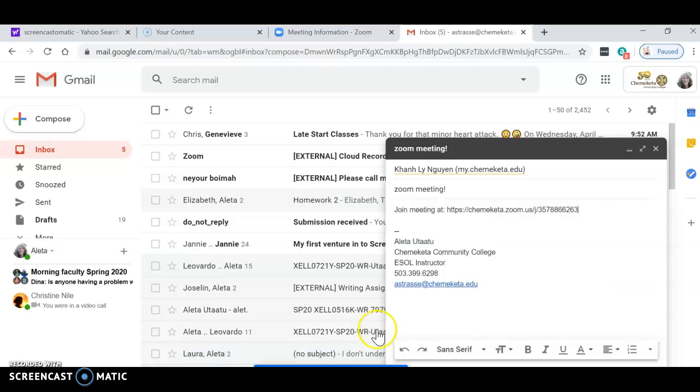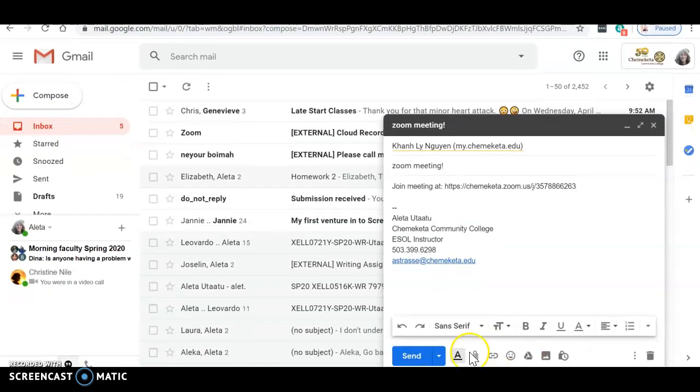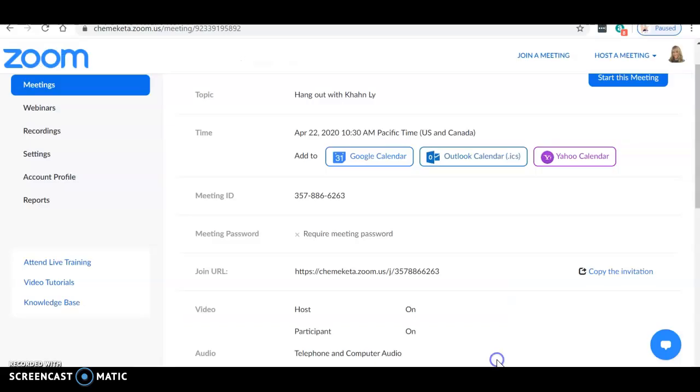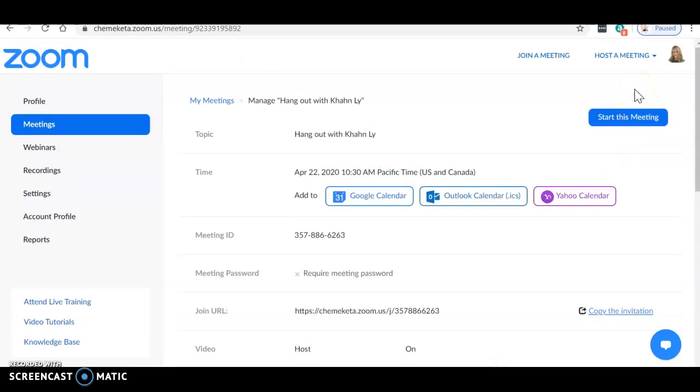It's so easy. Okay, so then you just click send, and that is it. And then when it is time for you to start the meeting, you just click that, start this meeting, and it will take you right into your meeting. So that is it. It is very simple.